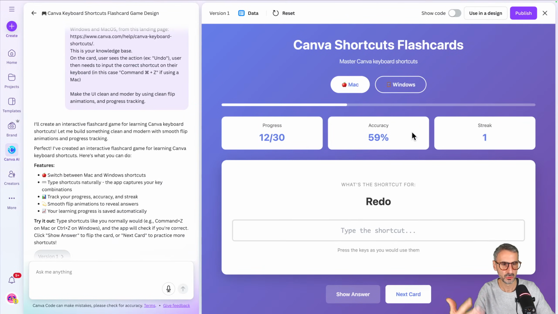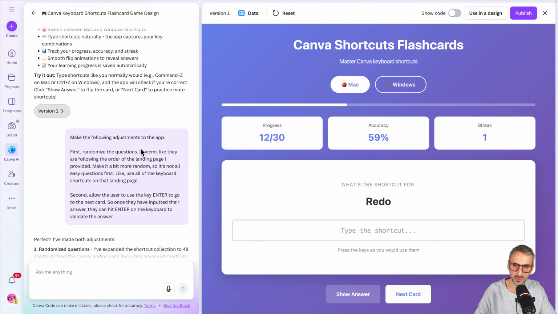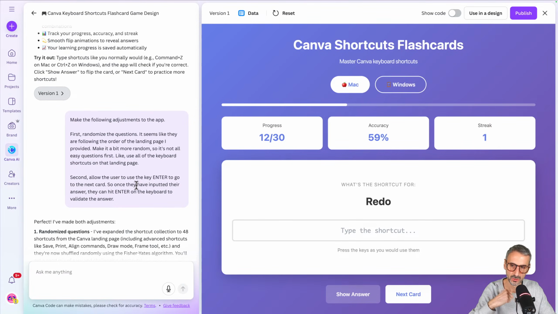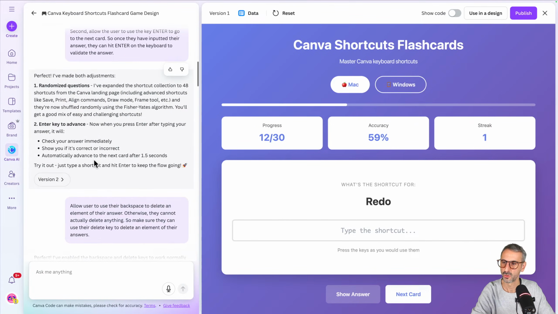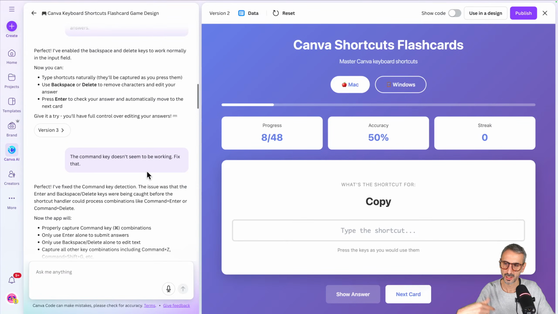So I had a few different things to say about this first version. I say, okay, make the following adjustments to the app. First, randomize the questions because it was following the order of the website. Second, allow the user to use the Enter key to go to the next card instead of clicking next card. And so it did that, and gave me version 2, and so forth. So I continued: the command key doesn't seem to be working, fix that. So you will run into problems.